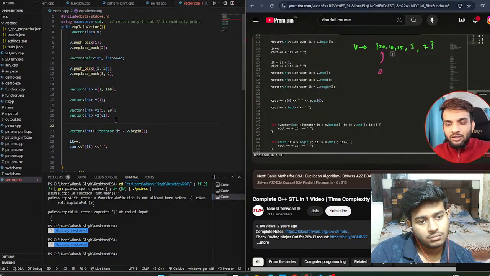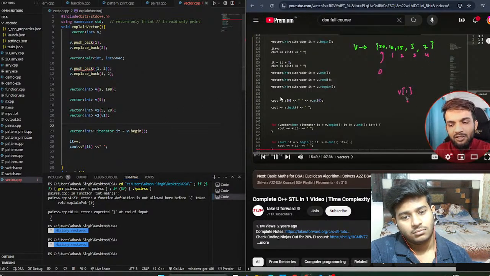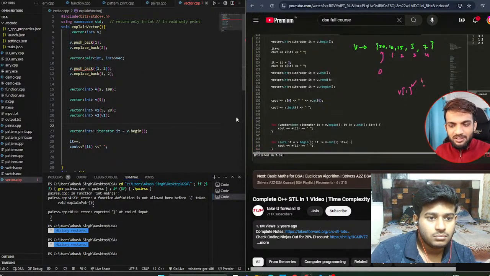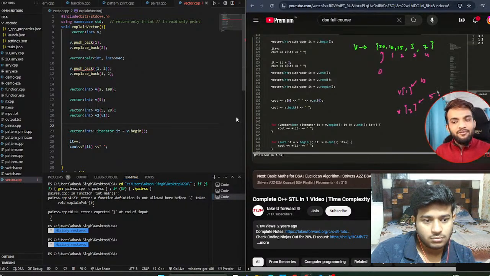As I told you, this is the first index, second index, third index and fourth index. The best way to access them is you can say v1. Similar to an array, if you say v1, it means 10. If you say v3, it actually means 5. So you can access it in a similar fashion as you do for an array. That's one of the ways.